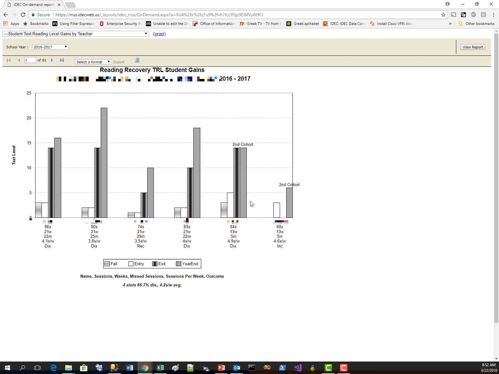Now, you'll also notice that some of these students have the text "second cohort" above them. This is shown for students who were in the second round. So anyone that says second cohort, these were second round students.